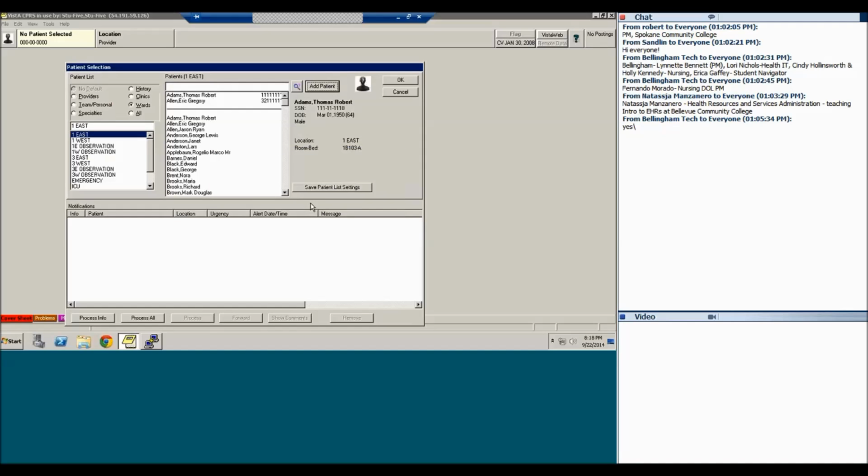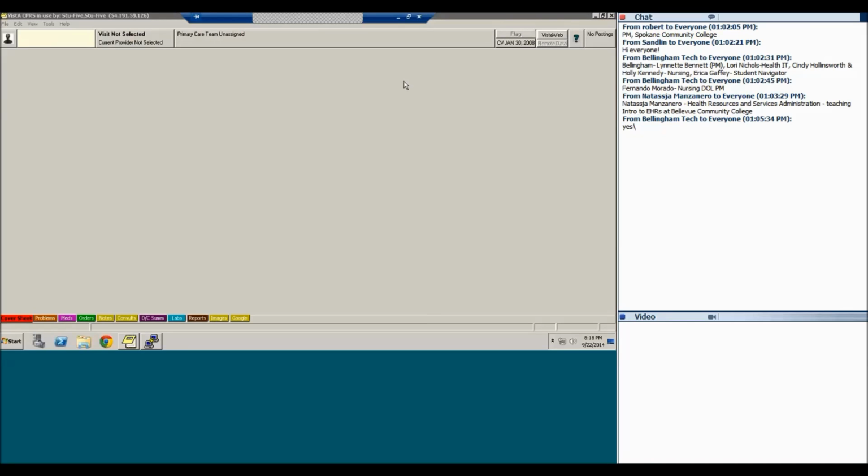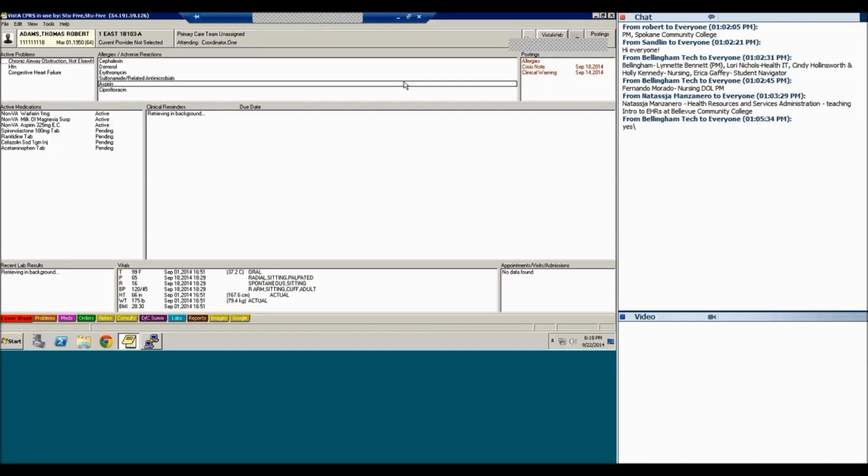So again, this will be a student exercise, and they will then enter information on their particular patients. So I'm going to get back to Mr. Adams and click OK. And this brings up what we refer to as the cover sheet of CPRS.